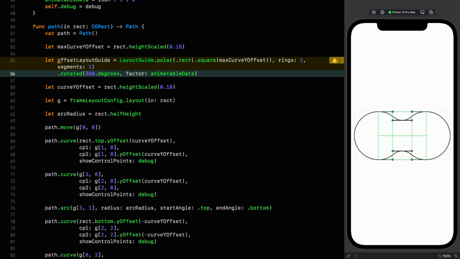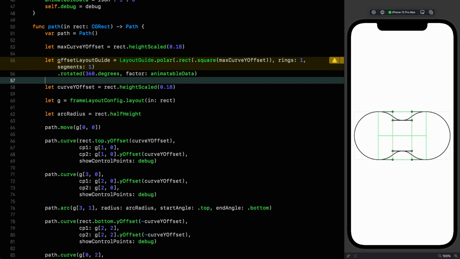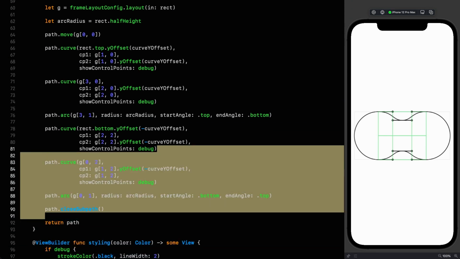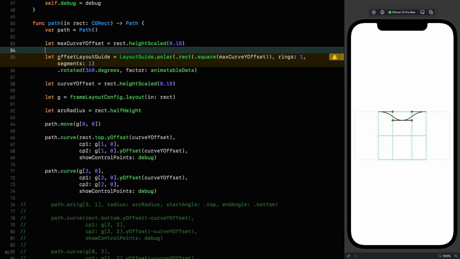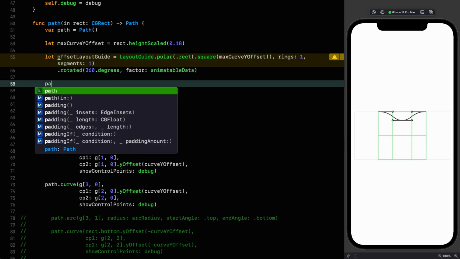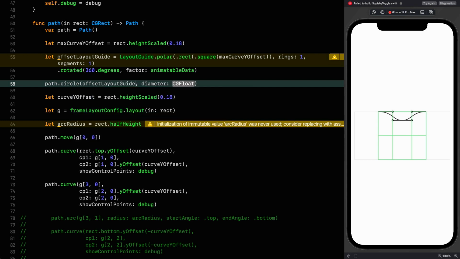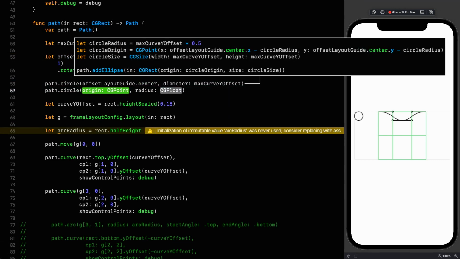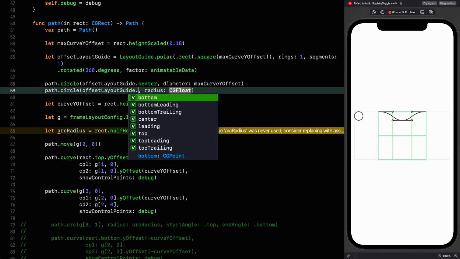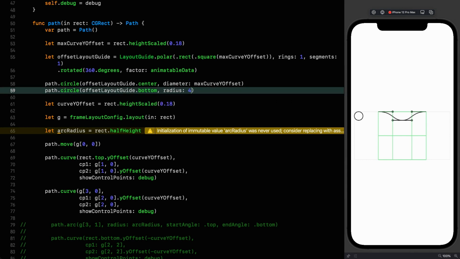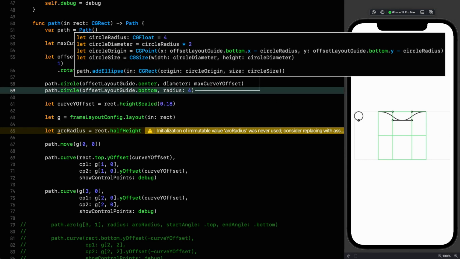It's going to be easier to picture this if I put the point on the layout guide that we're interested in on the screen. So I'm going to go down here and comment this lot out. And I'm going to put a circle in with a center that is the offset layout guide center and a diameter that is the max curve Y offset. And then I'm going to put on another circle with a center of the bottom of the layout guide and a radius of 4. And there's our point that we're interested in.